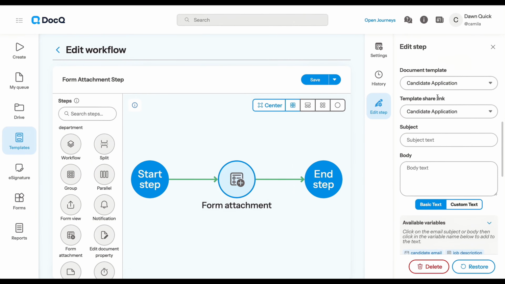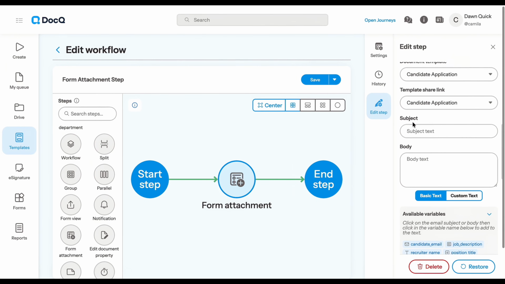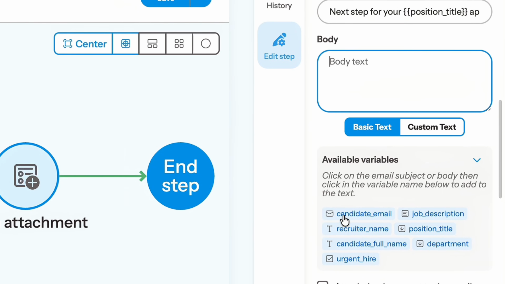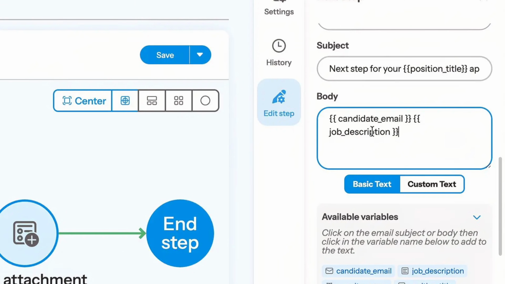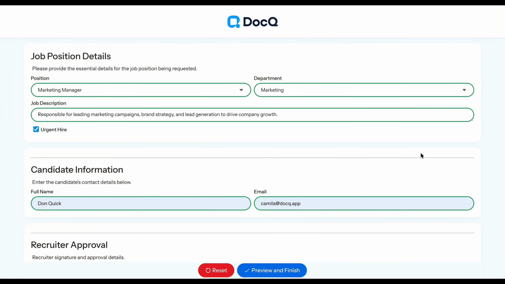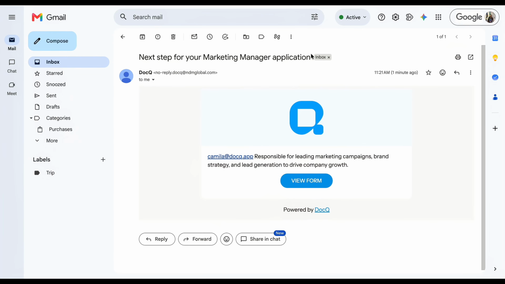Once the template is set, we configure the email the candidate will receive. Both the subject and body fields support variables, allowing dynamic information to be included in the message. The available variables for this step are displayed below and can be inserted directly into the content. The subject line, for example, can resolve the position title directly from the recruiter's submission, so each candidate receives a message tailored to their application.